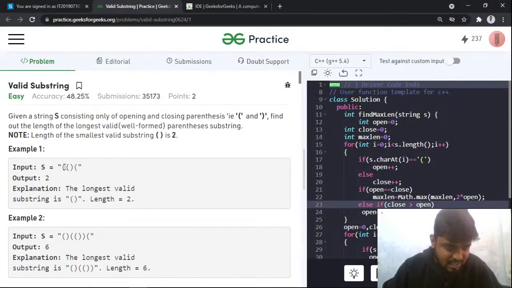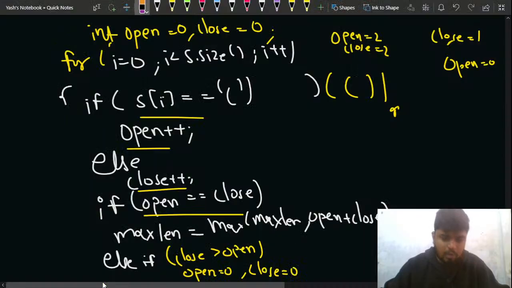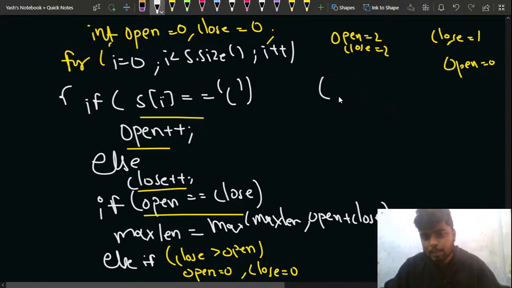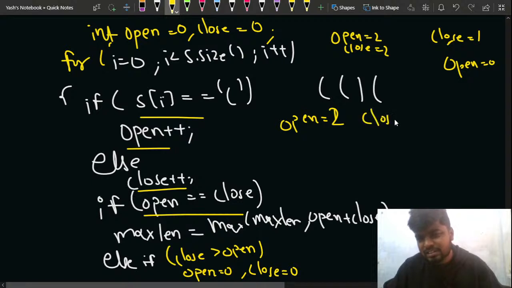Let's say you have this test case, open, then close and then open. If you have this as your input, let us check what you will be doing. For this case, what will I do? I first of all come here, I see that there are openings, so the number of openings is 1, then the number of openings is 2, and the number of closings is 1.